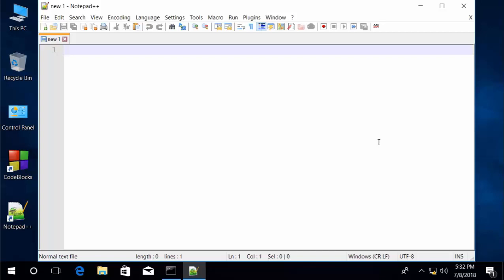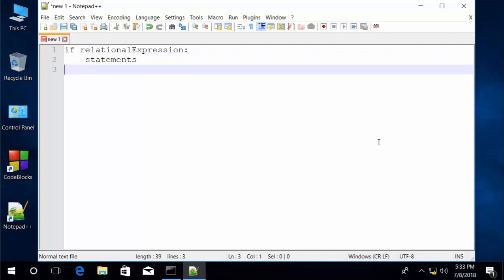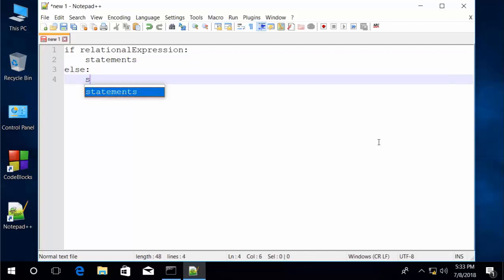So I am using Notepad++ as my whiteboard. The way you write the if-else is you have the if, followed by the relational expression, followed by the set of statements that'll be executed. Then you have else, followed by a colon, followed by the set of statements that you want to have executed if the if part of the statement is false.